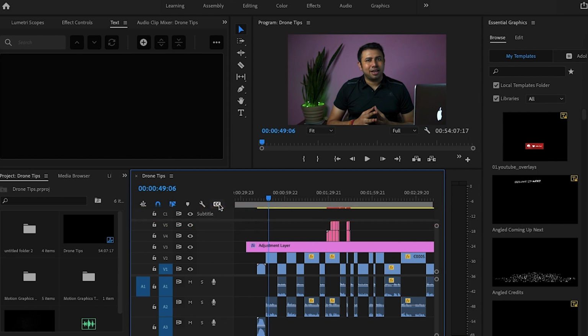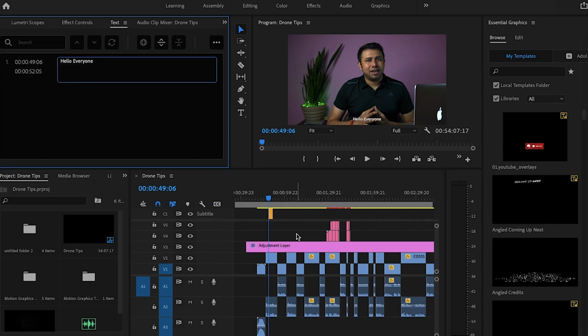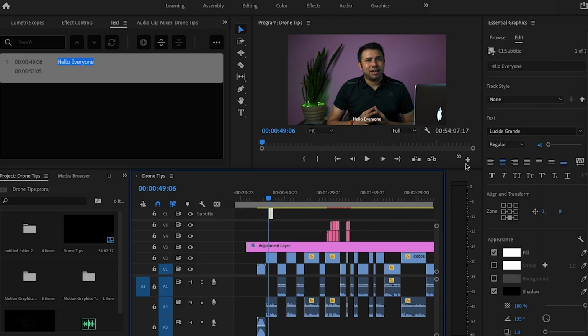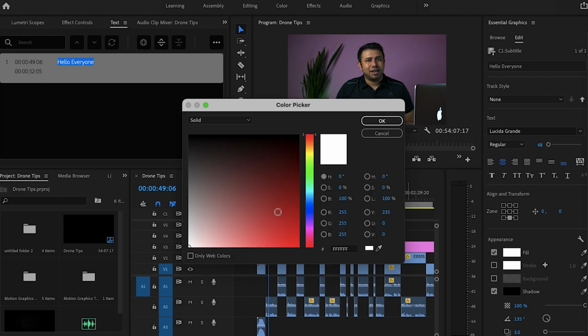There's now a track dedicated to captions in the timeline so you can treat your captions like a video clip. You can also select them and stylize them inside the Essential Graphics panel, which is much better than the previous workflow. Before beginning with the tutorial, let me tell you the outline of the video.